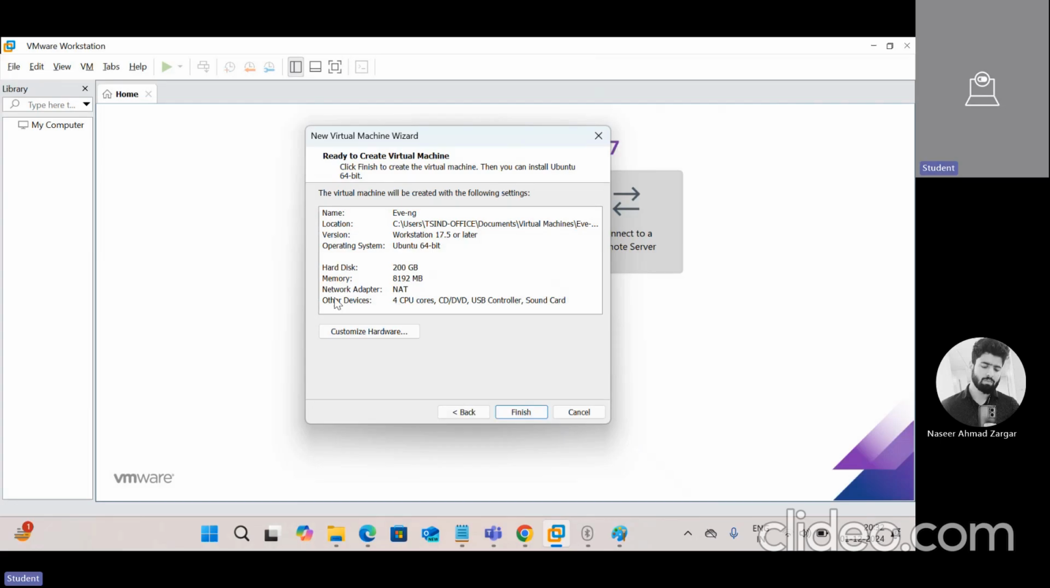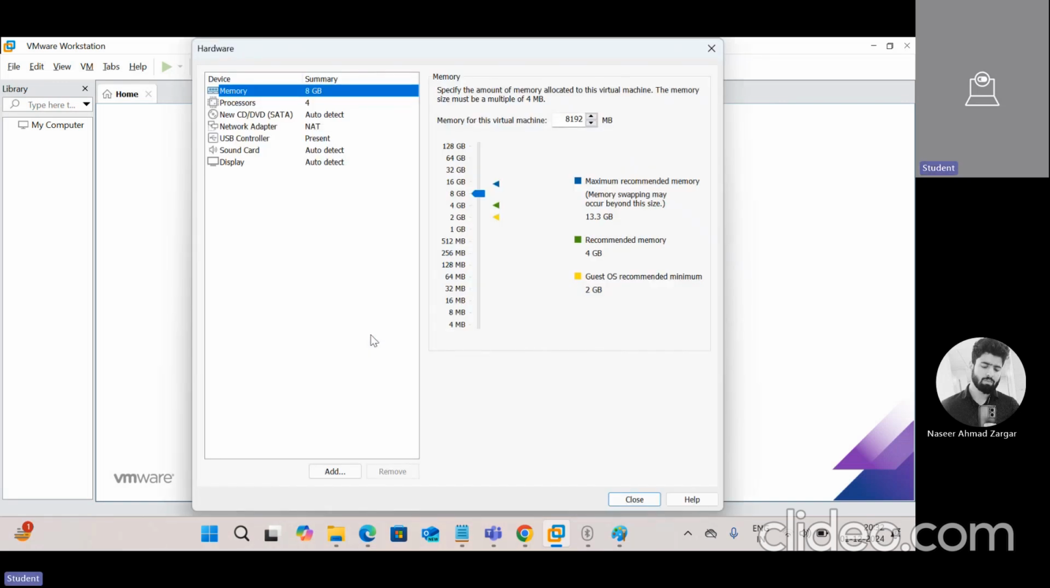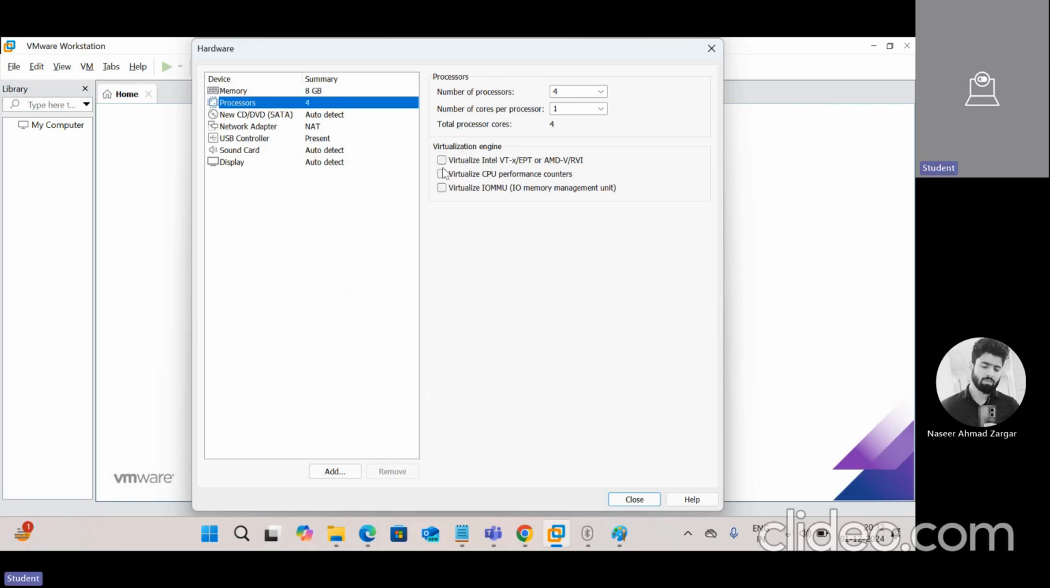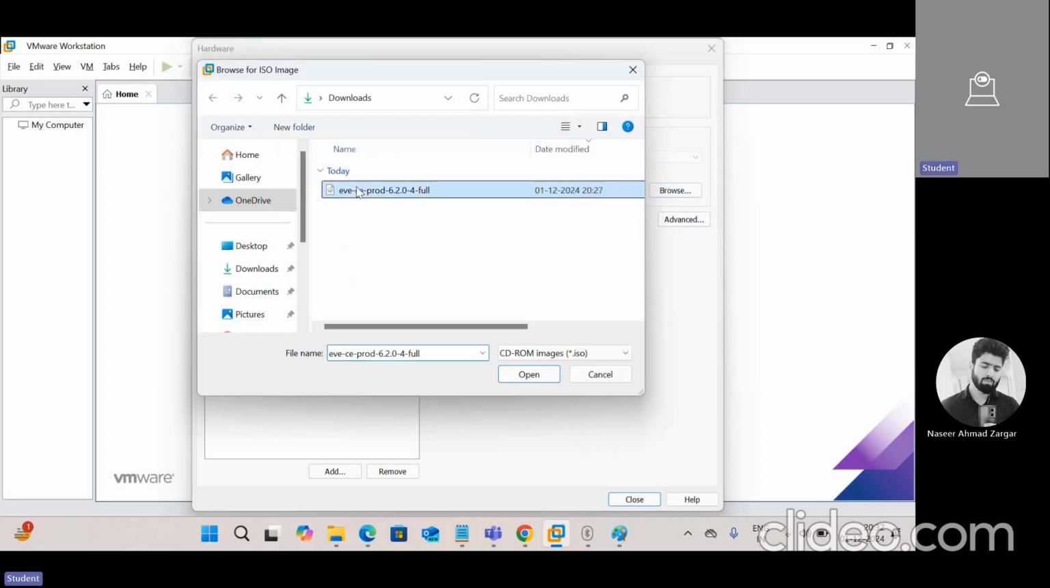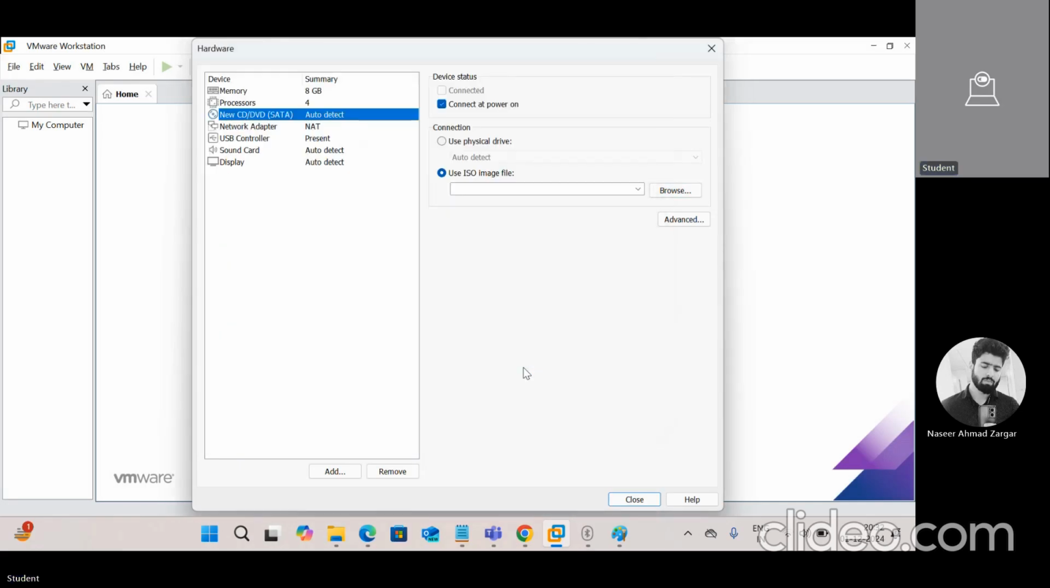There it goes. So before finishing here, this is the really important stuff. I'm gonna come here, customize hardware. And here what I do is I go to the processors first. I'm gonna check this option here, Virtualize Intel VT-x or AMD. And then what I do is I come to the CD DVD. I'm going to say that, okay, I'm using the ISO file here. And now I come here and choose this file here.